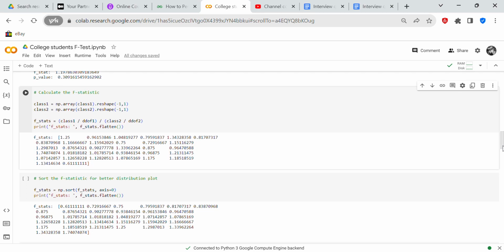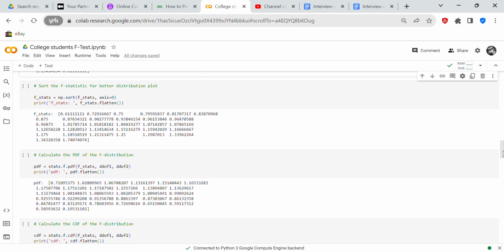And now we're going to calculate the f-statistic for each element. And then after we have calculated the f-statistic for each element, we're going to sort it. And the thing that you have to keep in mind when you sort it is that when you use np.sort, it has to say axis equals 0. If it doesn't say axis equals 0, it's not going to work because I tried it.